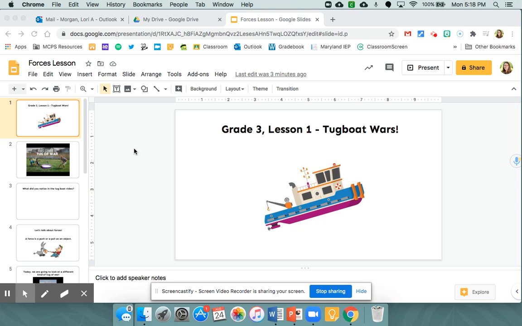Hi, so for this video, I am going to show you how to take a lesson and make it more interactive using Pear Deck. I went ahead and made a lesson based on one of the third grade science lessons. The first one that we do is about tugboat wars, where the kids learn about forces, and they have this little activity of looking at the sizes of forces to determine which way a barge is going to move.